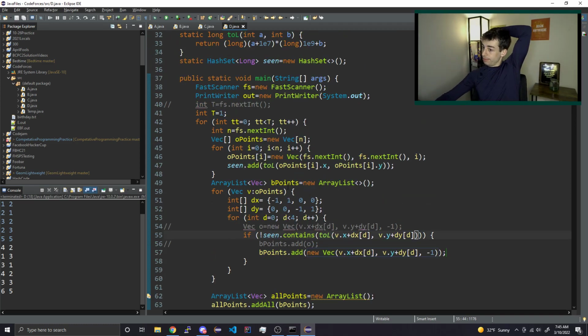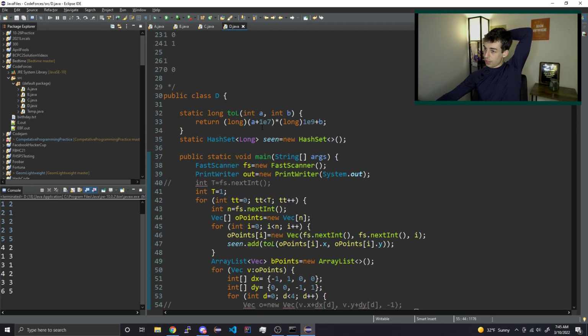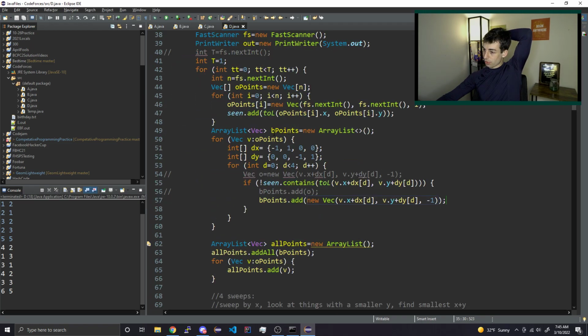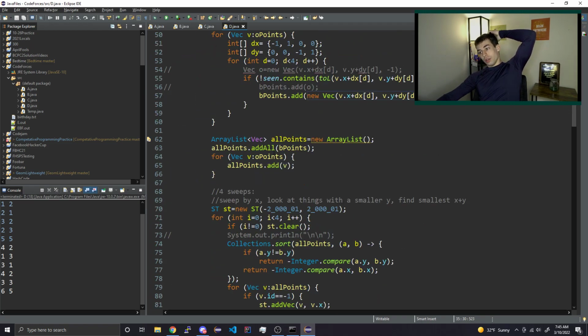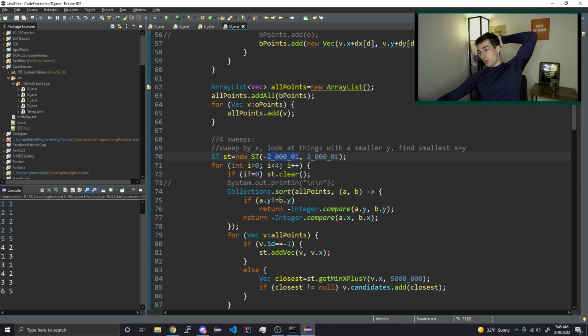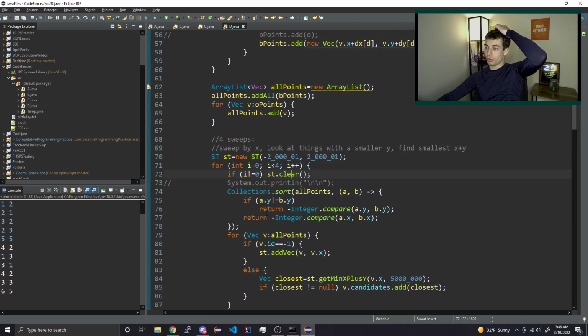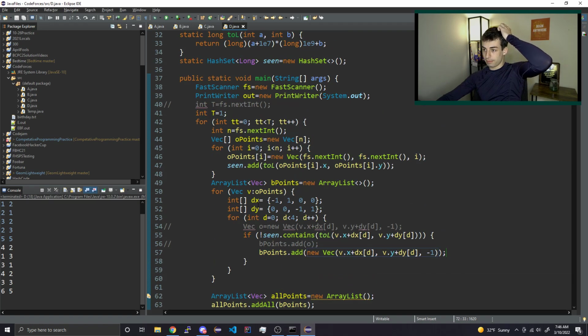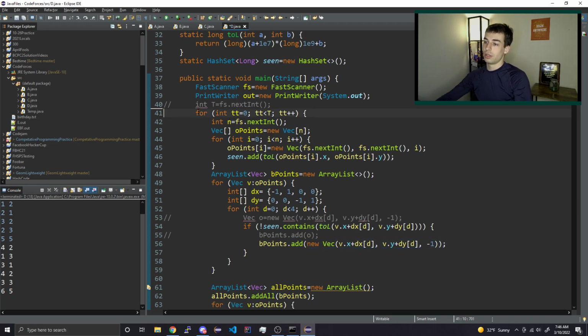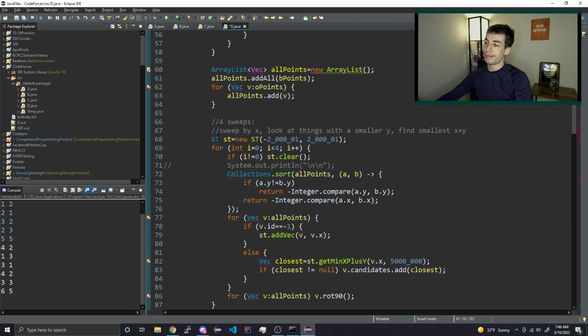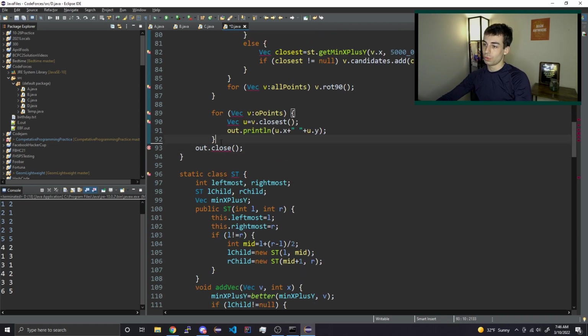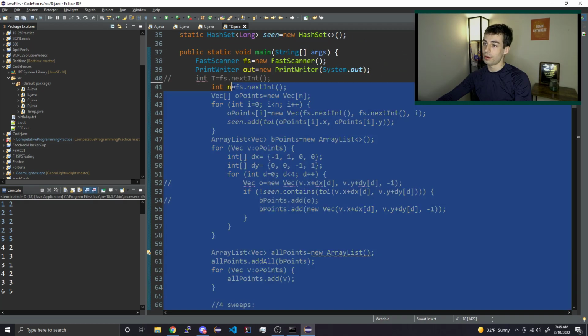Okay, so what have we sped up? We no longer use the TreeSet at all. We just use this hash set. Segment tree is a bit smaller. It's being cleared, not remade. We're using PrintWriter. Technically we don't need this for loop. Really should not matter.